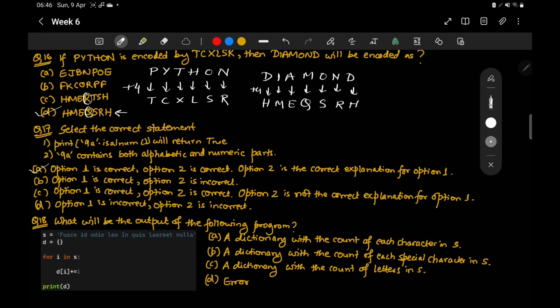Why? Because the isalnum method checks whether it has alphabets and numbers, either alphabets or numbers or both. If you enter special characters, then it will return false. Like if you enter full stop or hashtag or asterisks or exclamation marks or question marks, like those special characters, then it will return false. If you have only alphabets and numbers, then it returns true.